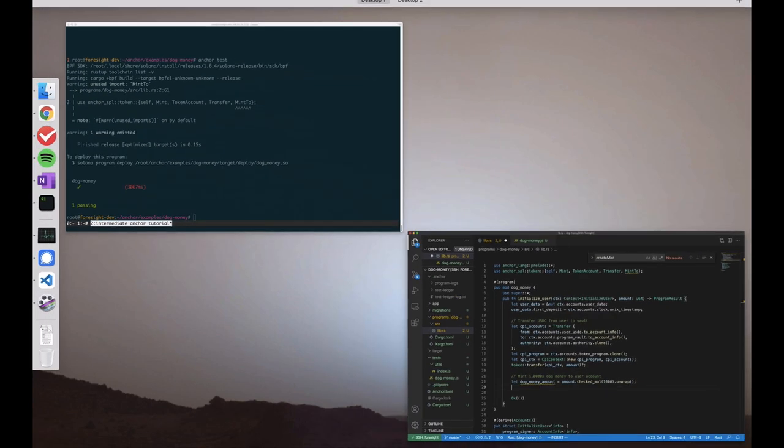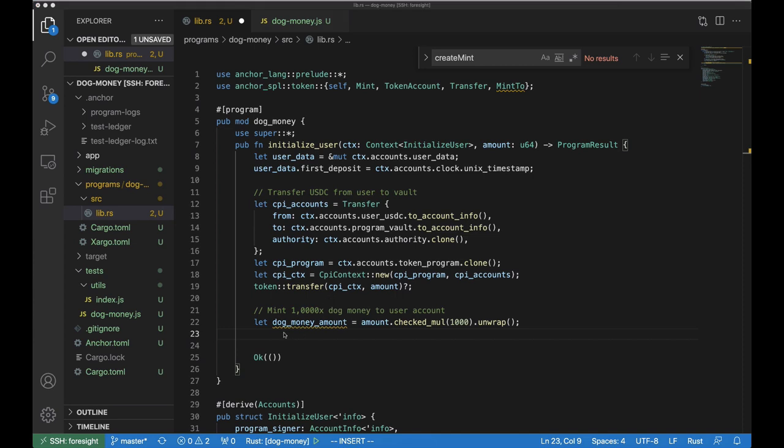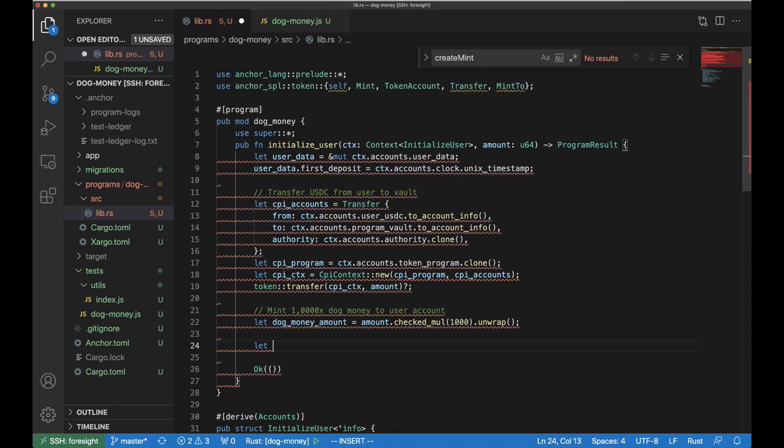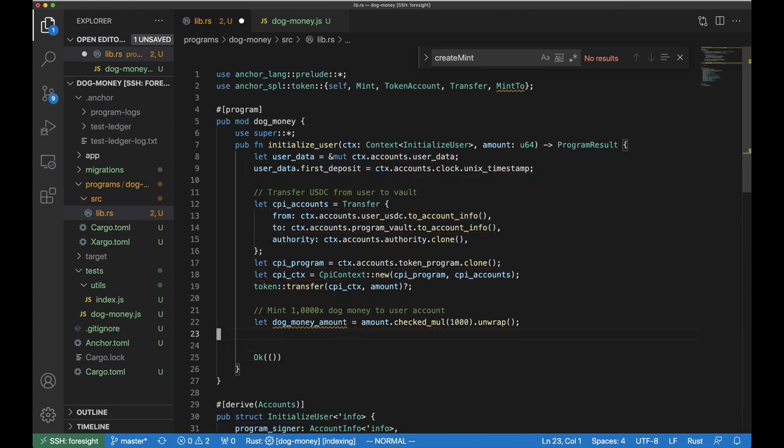Okay, so what's next? So the second type of cross-program invocation is where the program is going to sign stuff for you. You're just going to get used to this idea that, as well as the accounts and the program and creating the context, you now also need to include the seeds that are used to create the program-derived address, which acts as the program signer.